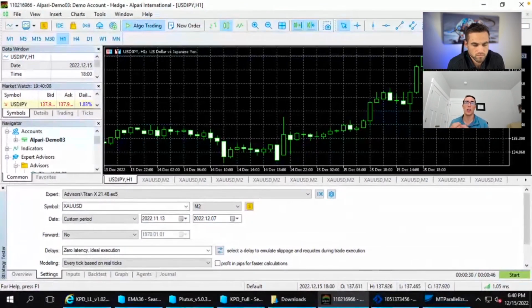It's using the broker's price feed, the data that they store on these ticks, and it produces exactly what happened in the exact order that these ticks were produced to form these candles. Every tick based on real ticks, that's the best data quality. That's the point. And that's only offered in MT5.